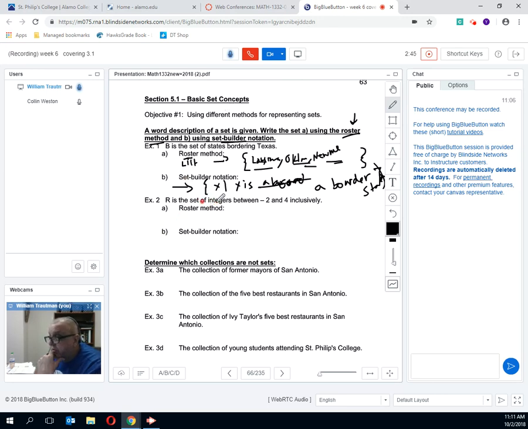I'll show you another example of that here. R is a set of integers between -2 and 4 inclusively. Inclusively means -2 and 4 are part of it. In the roster method, we're going to list all the integers between -2 and 4 inclusively. So -2 is part of that answer, and then the rest of the integers: -1, 0, 1, 2, 3, and 4, because they said inclusively. -2 and 4 are part of the answers.